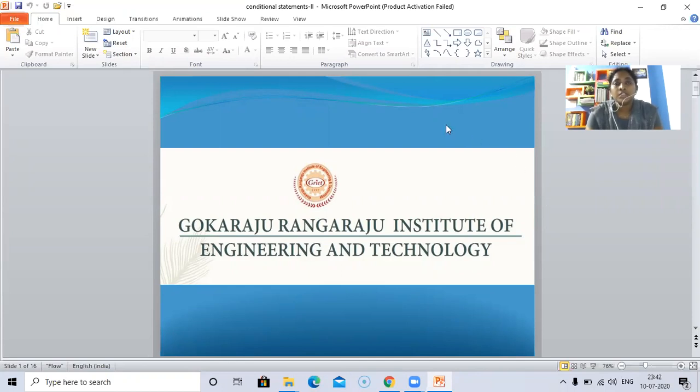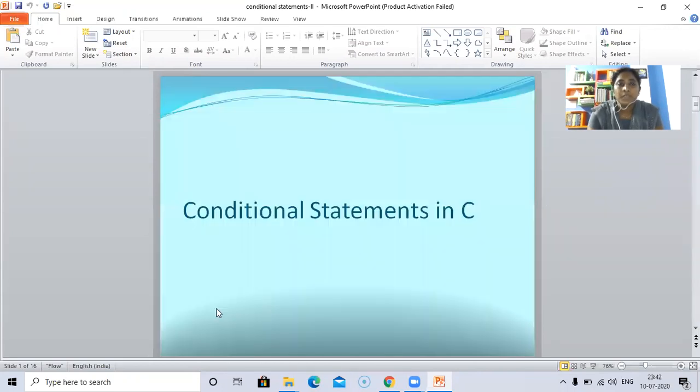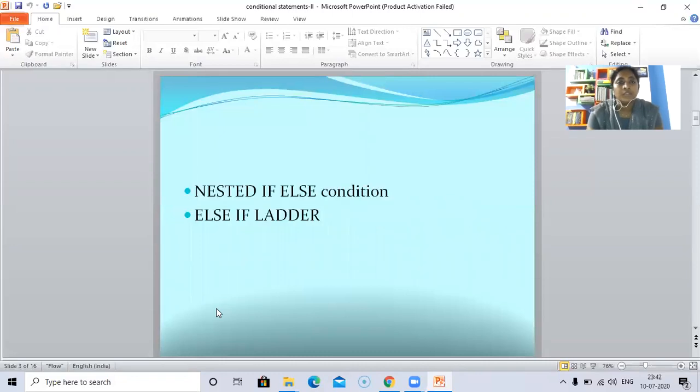Today in this video, we will learn about conditional statements 2, which means the two other if variants, which are the nested if statement and the else if ladder. So, coming to the conditional statements in C, in this session we learn about the nested if-else statement and the else-if ladder.